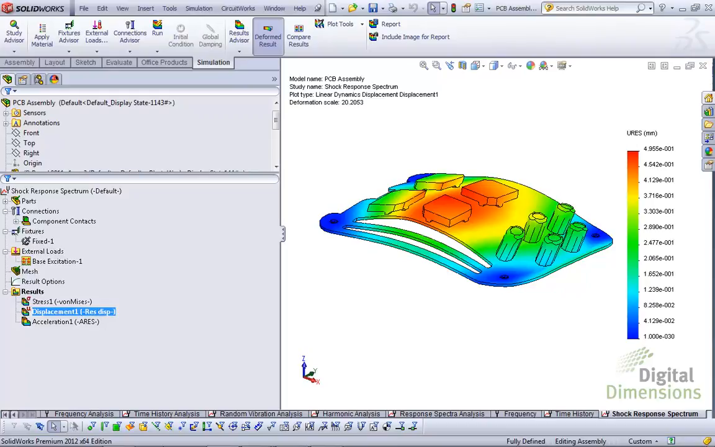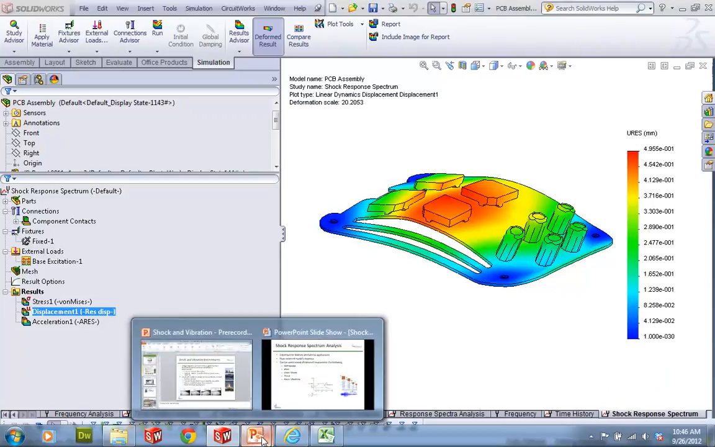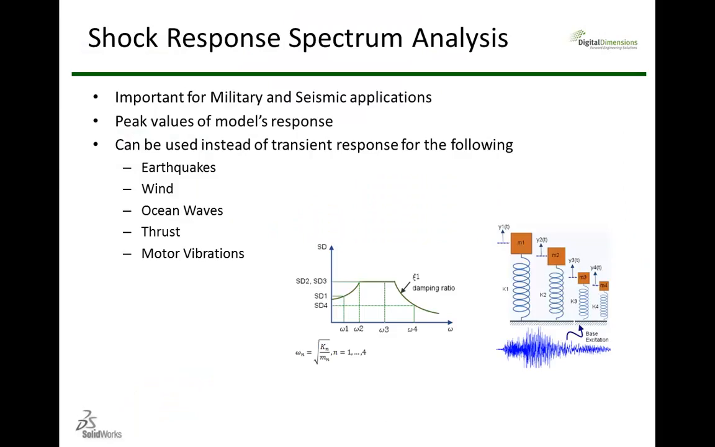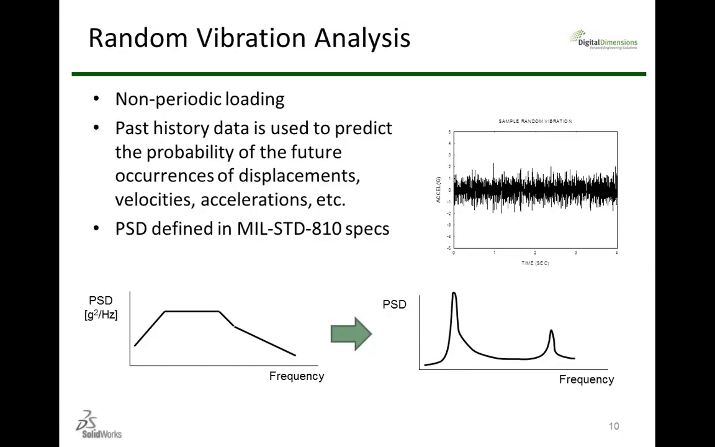So let me switch back over into my PowerPoint presentation. So we just did the shock response spectrum. The next type of simulation is going to be a random vibration analysis. Random vibrations are typically covering things like non-periodic loading. This is where past history data is used to predict the probability of the future occurrences of displacements, velocities, and accelerations. PSDs are very prevalent in the MIL specs, the MIL 810 specs.